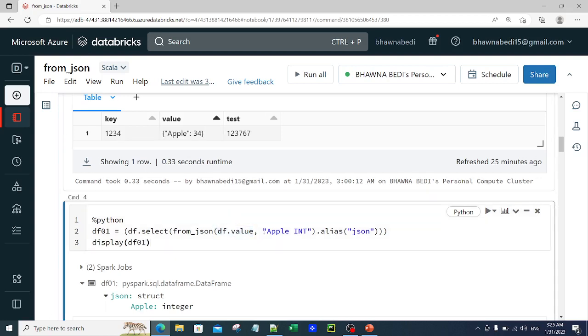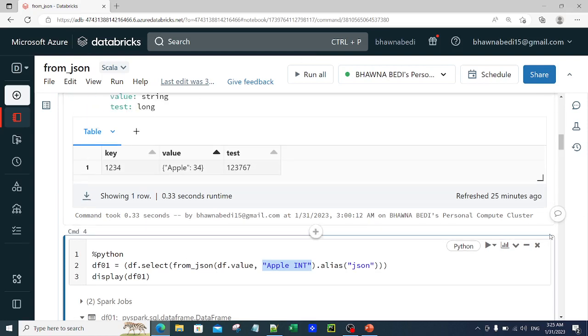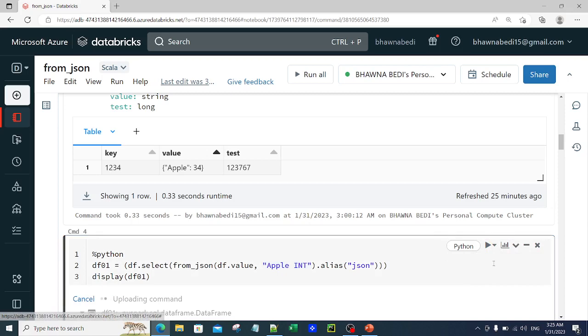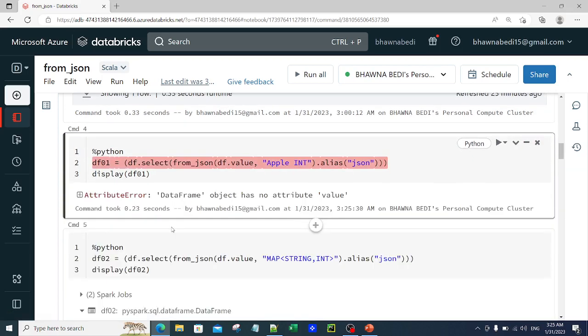And then here I am defining the schema. Apple int. What is this? This is just the schema. Apple is the column name, the key name, and int is the data type. And then I am aliasing it to the name json and simply displaying it. Now when I run this, what is going to happen?